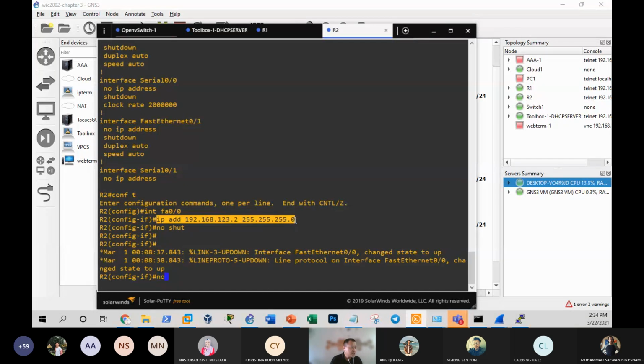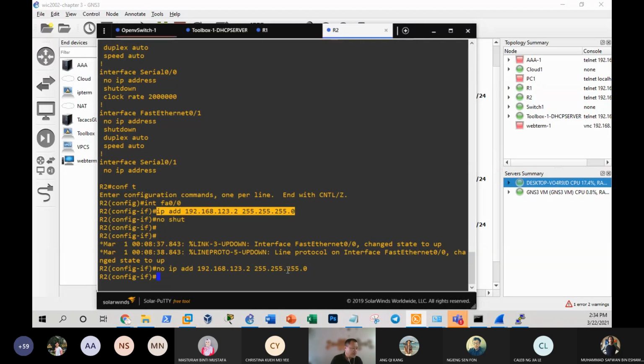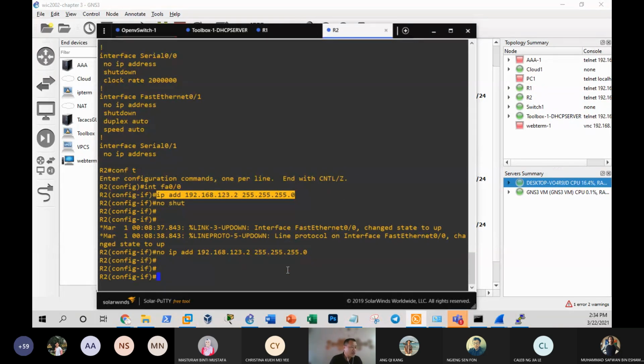Okay, I can use DHCP. I believe some of you don't know this. You try to use it, because I already configured DHCP. See whether I can get a DHCP address. IP address DHCP.